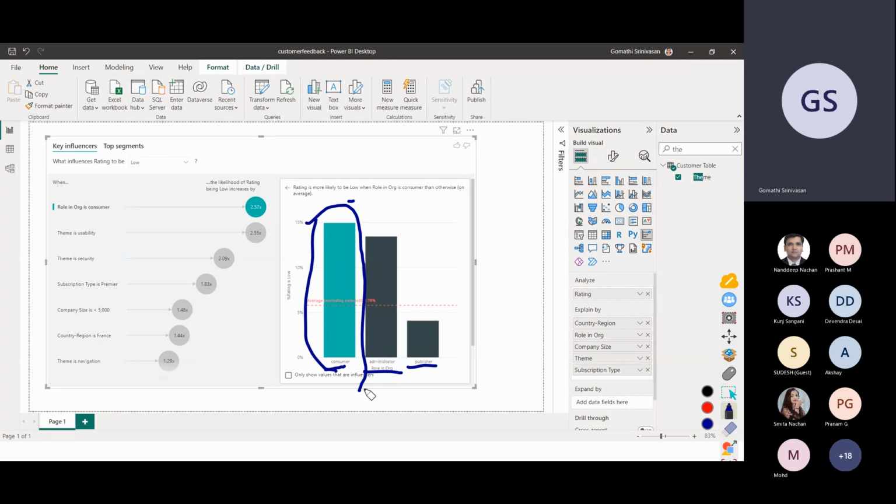Since it's a low rating, more precisely the consumers are, you can see from here, showing 2.57x. The consumers are 2.57 times more likely to give your service a negative score. It is showing 2.57 times negative score.